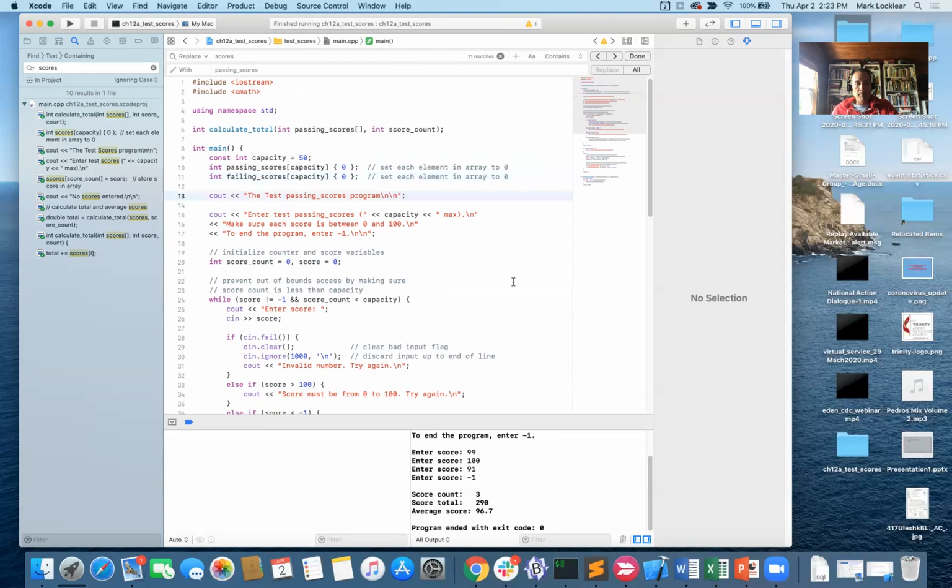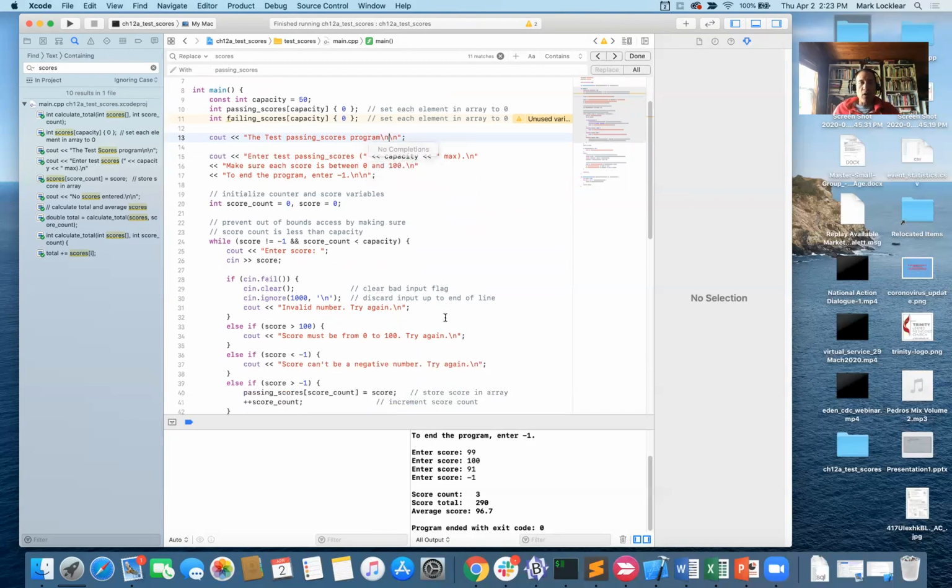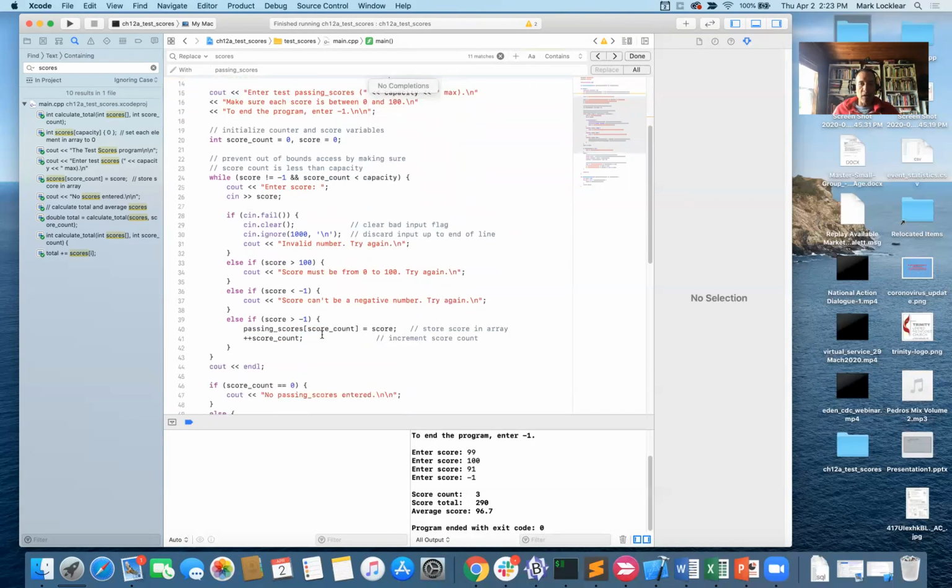Failing scores, okay. That looks okay. I'm getting a message that I've got an unused variable here called failing scores. That's fine. The next thing I'm going to do is, now that we've got two arrays, passing scores and failing scores, we're going to want to modify our if-else statement here to get the failing scores in the failing scores array and the passing scores in the passing scores array.